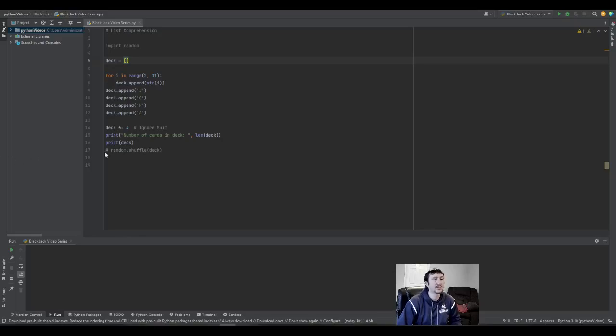Hello everyone. Today we're going to look at list comprehension. So last video we covered how to build this deck of cards. Well, we're going to refactor our code a little bit to make it a little more Pythonic and a little bit more readable, and it'll optimize it as well.